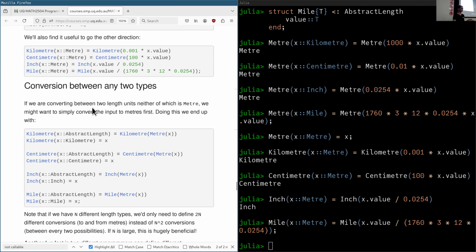Okay, so with that infrastructure in place, we know how to convert anything to a meter and anything back from a meter. So now if we want to convert between any two types, we can just express it like this. If X is an abstract length, and we want to convert to a kilometer, first we convert it to a meter, and then we convert it to a kilometer.